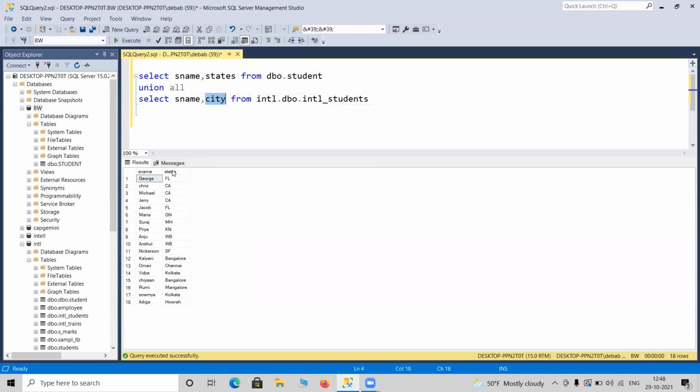So by default, the name will be something like what we have in the first query. But if you do not like states, you can give something like location. You can give any name. So this query will give a header like location.